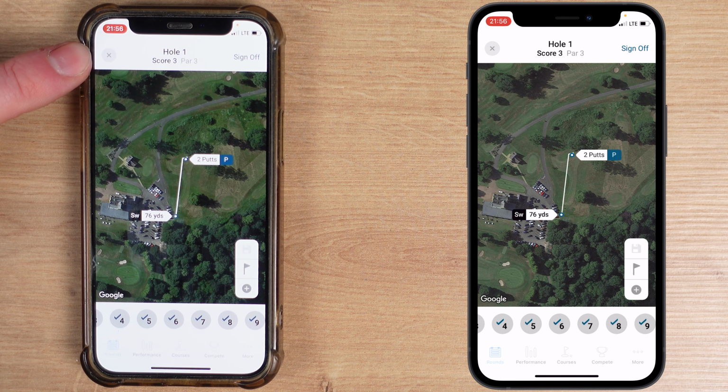You'll see there's a cross at the top. If you tap on the cross to close the editor and close the round, it will prompt you to save at that point, but you can also exit without saving if you want to.